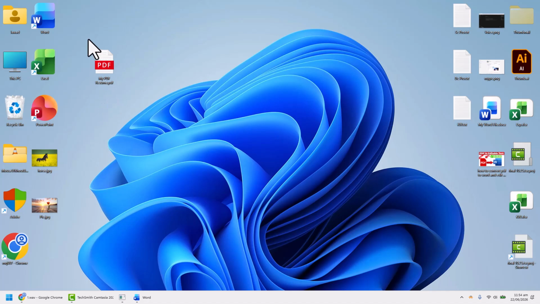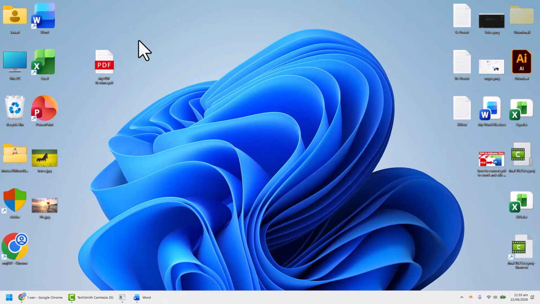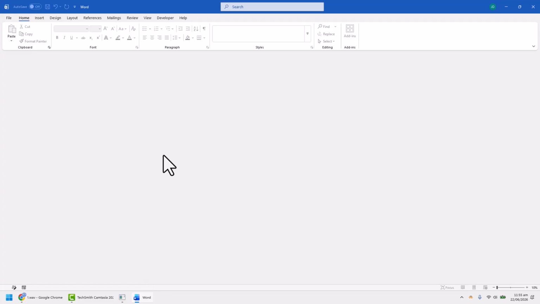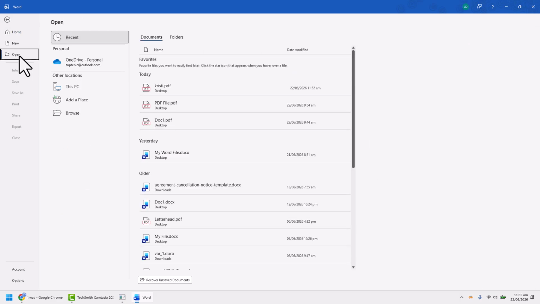Today, you will learn how to convert PDF to Word and edit text in just a few seconds. First, open Microsoft Word. Click on the File tab, then select Open from the left side.